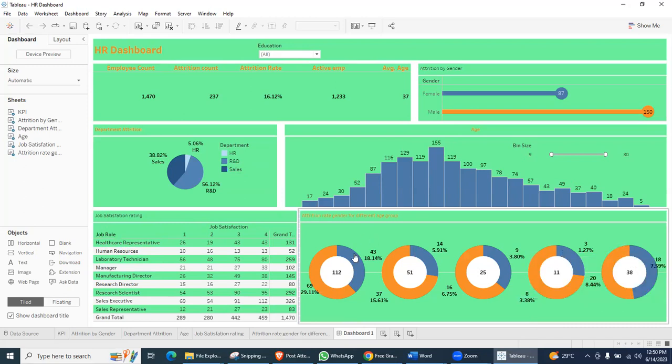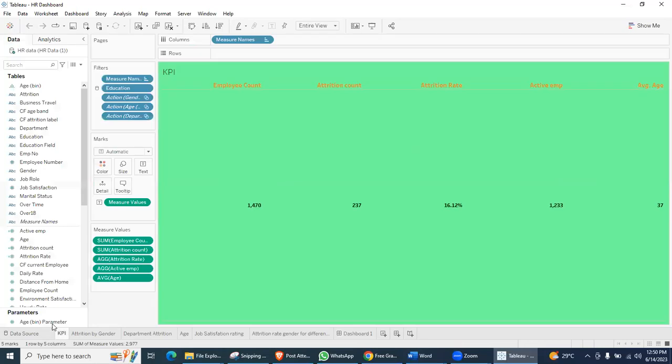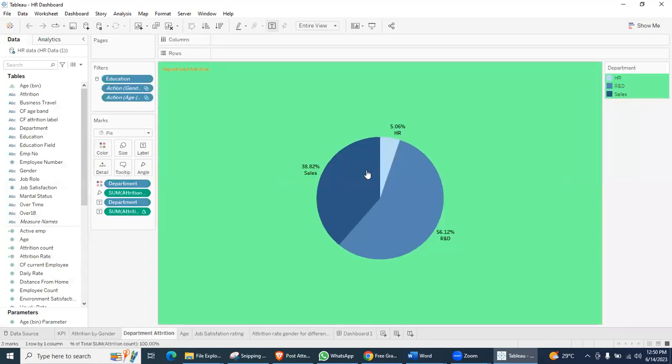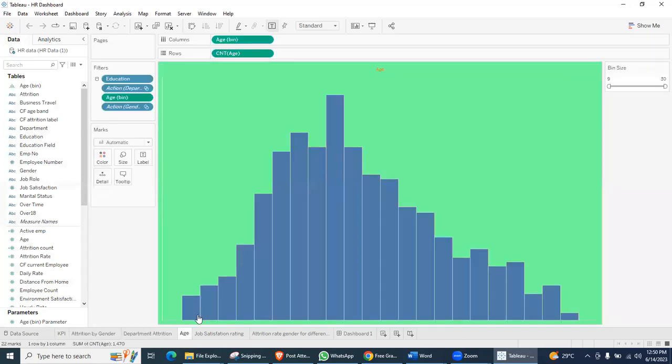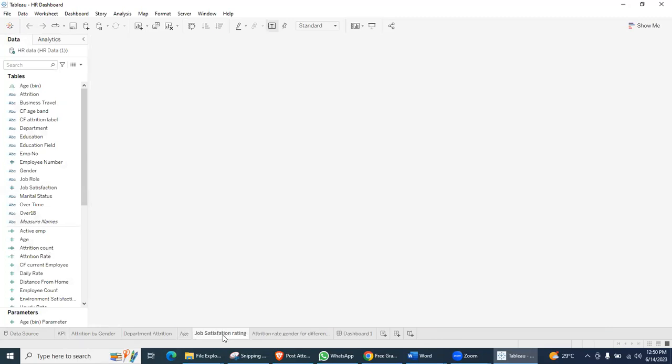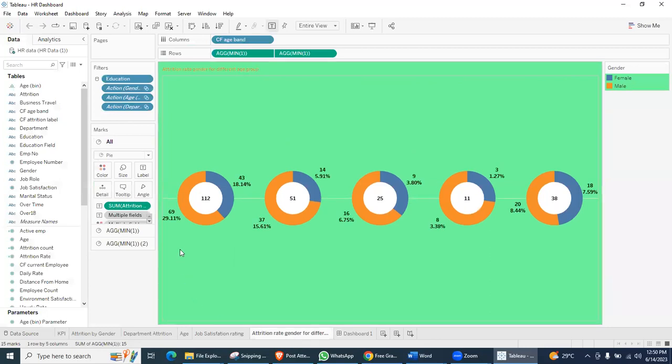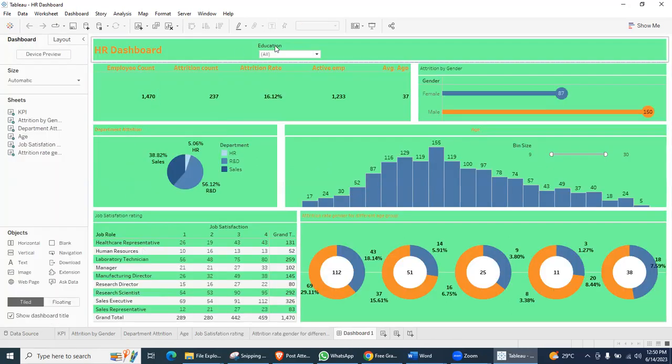Based on the data which is available in the company database, we can start building the charts. These are the individual charts which have been prepared. These are the KPIs, this is the lollipop chart, this is the pie chart, this is the histogram chart, this is the text table chart, and finally this is the donut chart. All the sheets together, we can build a beautiful dashboard.